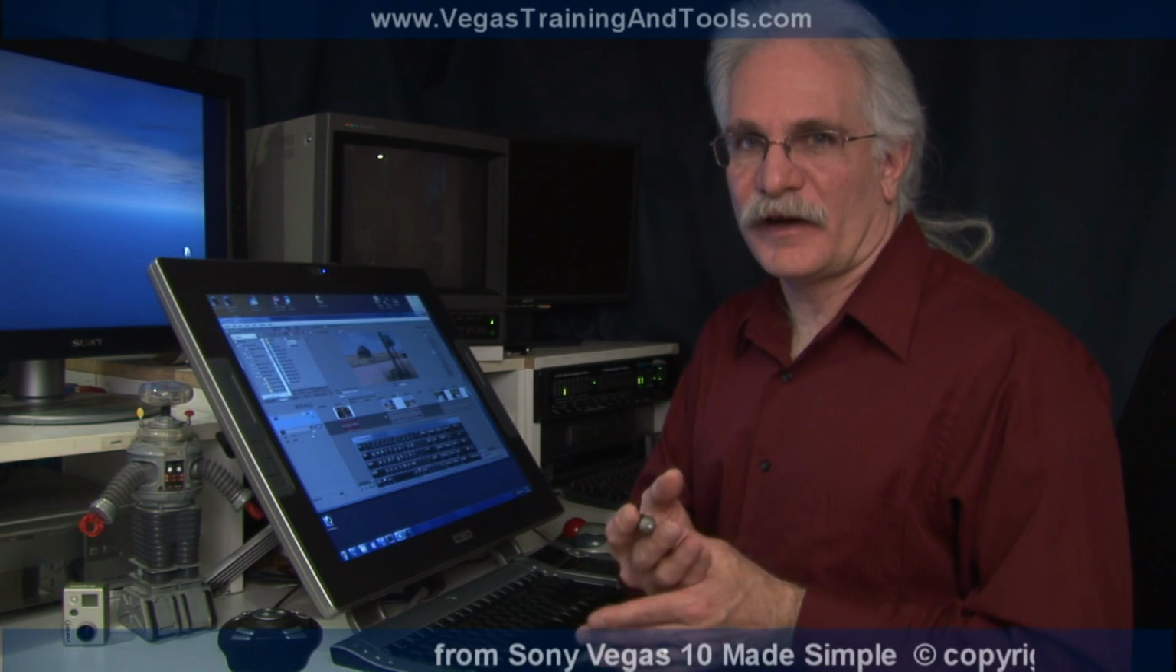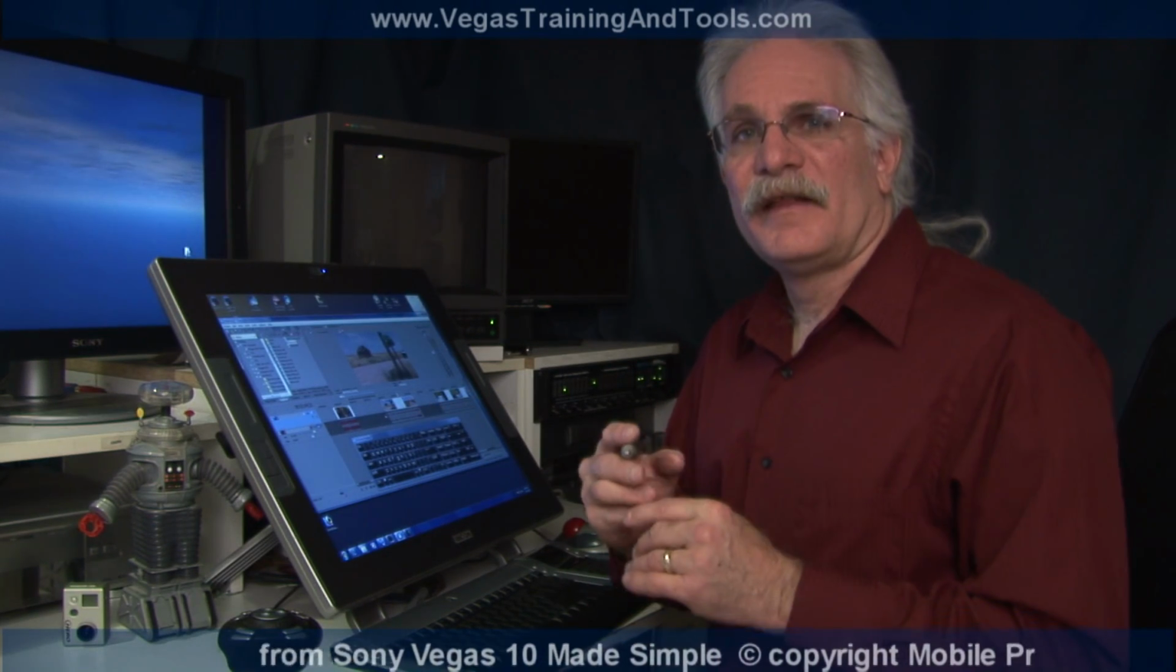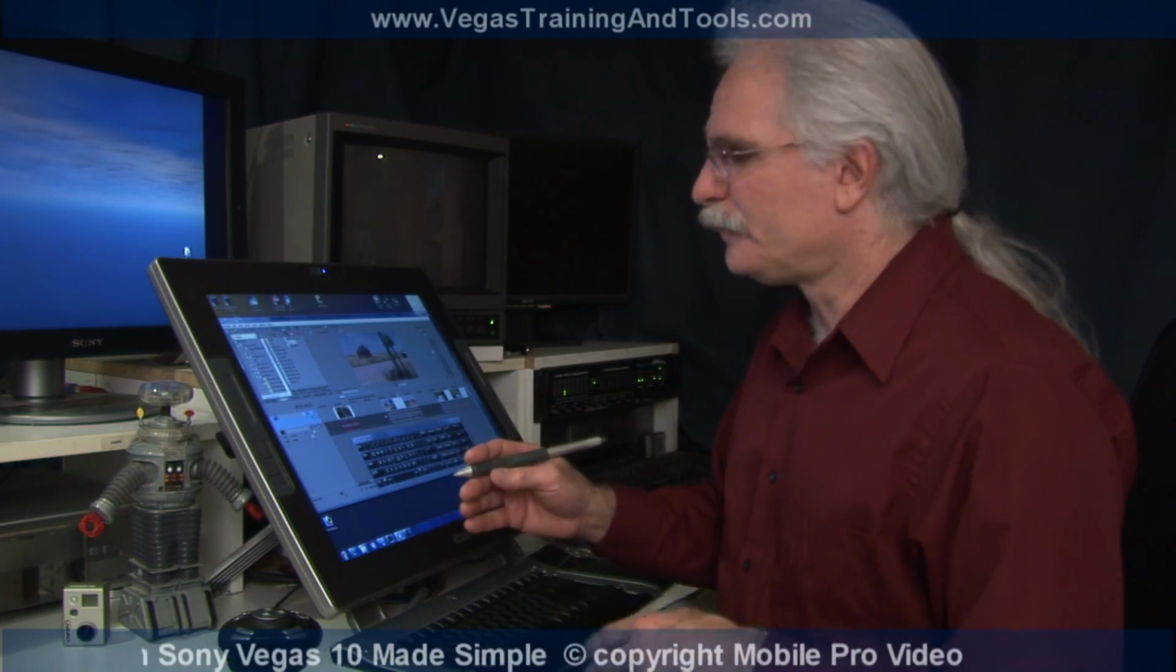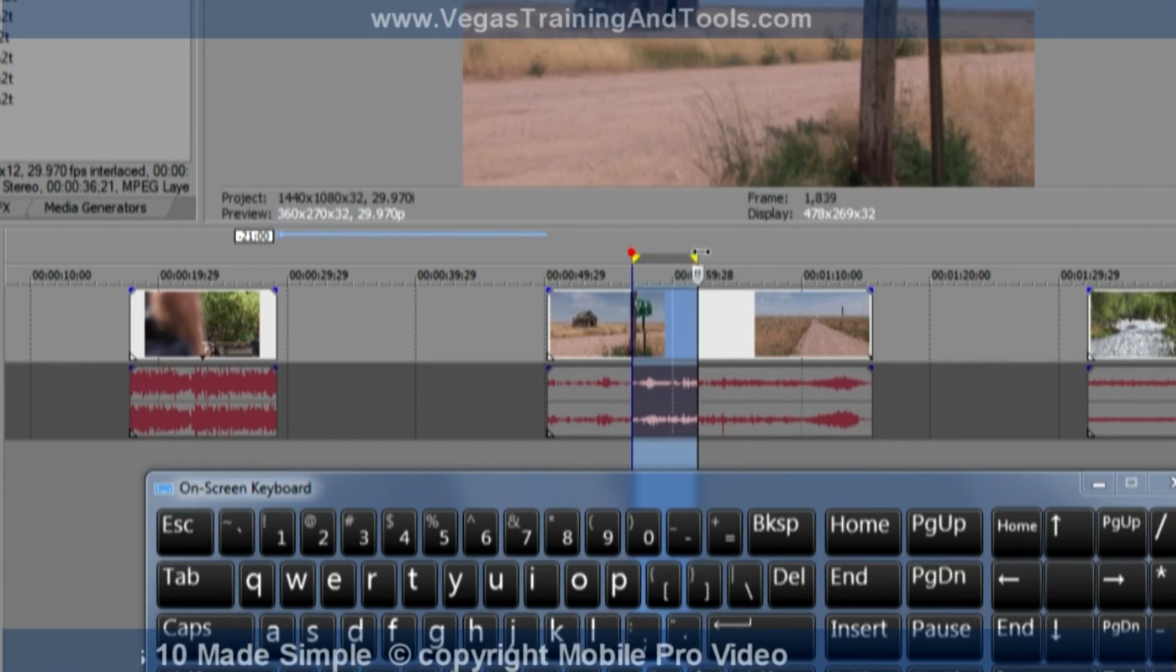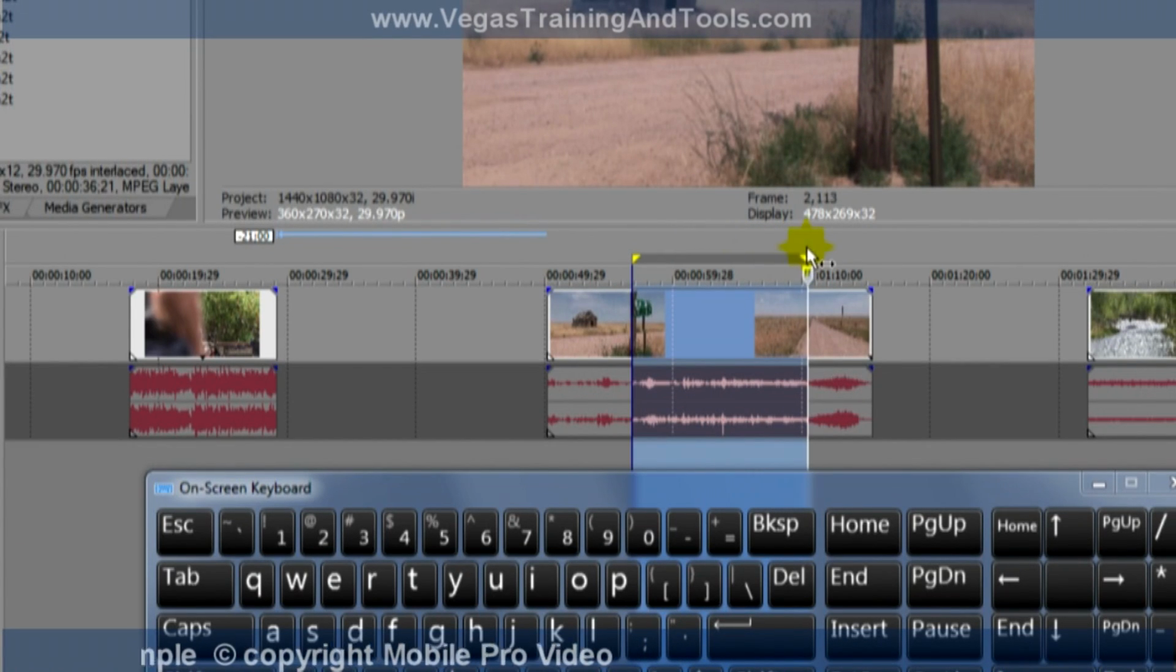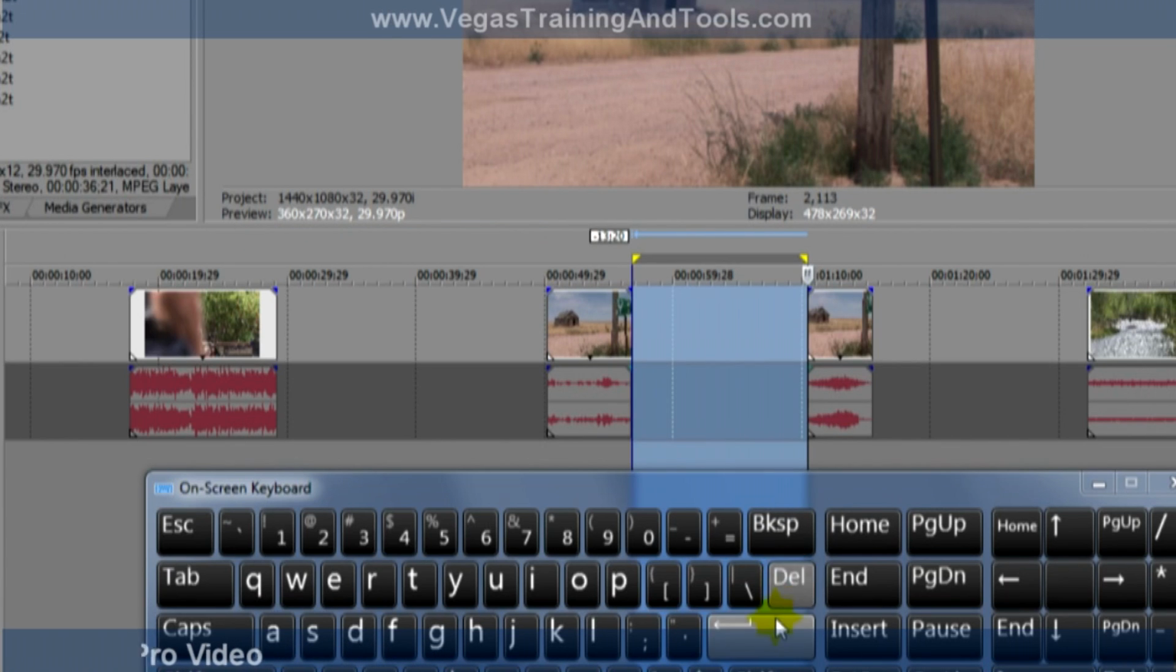So one way to use the time selection is to define an area that we want to delete out of the timeline. So let's just go ahead and randomly pick a section here. And now let's hit the delete key and see what happens. It has now deleted out all the video that lay underneath it.